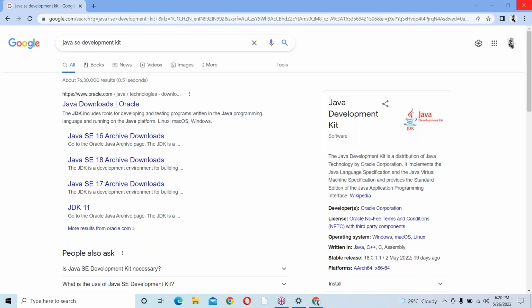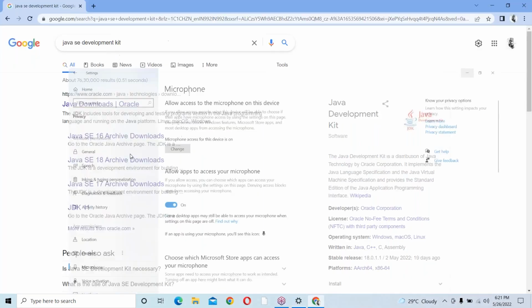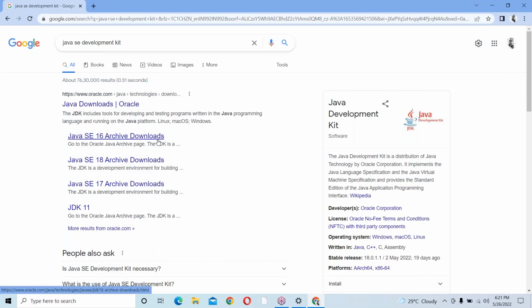Now we can see that, of course, version 18 also came. I said 17. Yes, 18 is there, 17 is there, 16 is there, 11 is there. Earlier we could see 16, 17, 11 and 8. I think 18 has newly released. That's why in this screen I can see 16, 18, 17, 11.